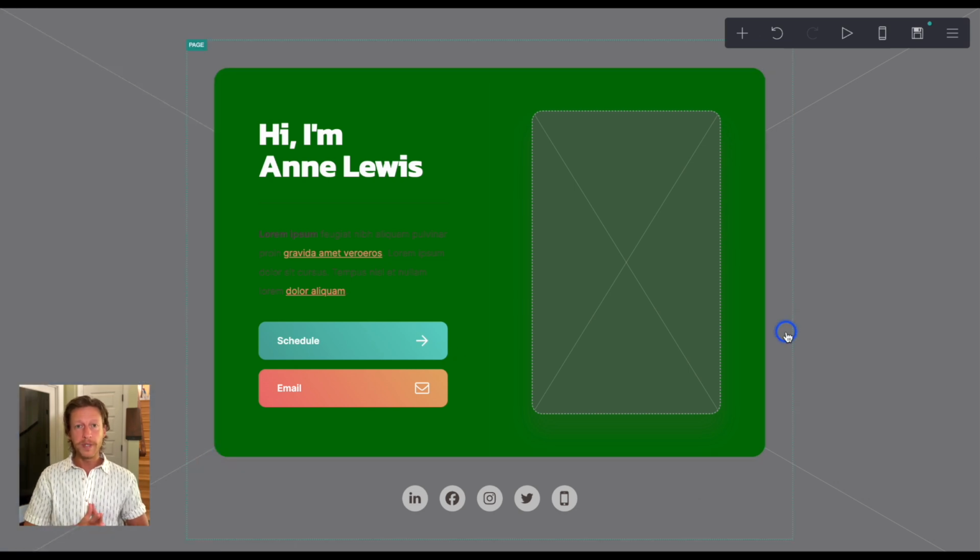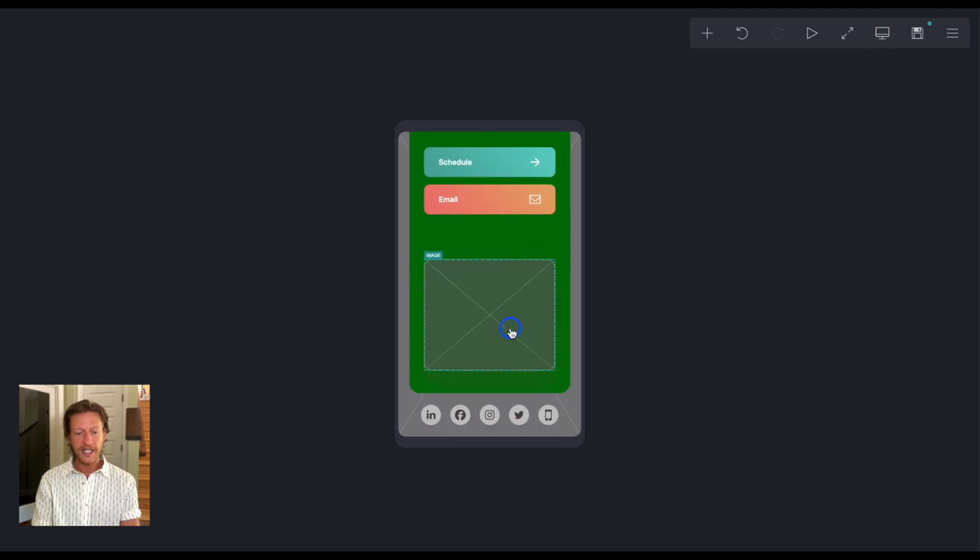An important part of building this site is to click this button here, which is going to show you what it looks like on mobile.